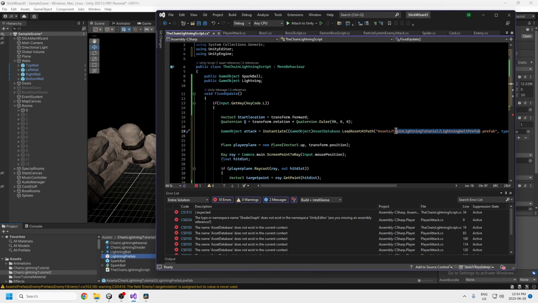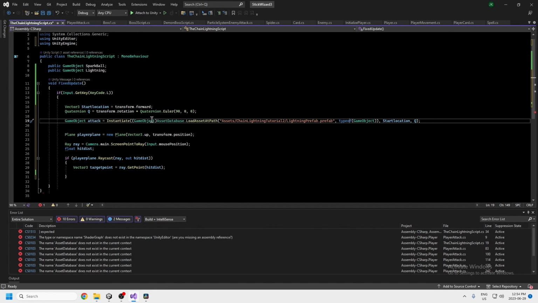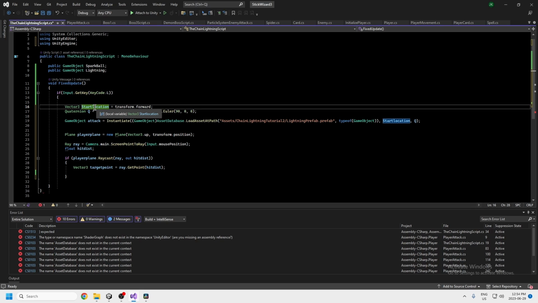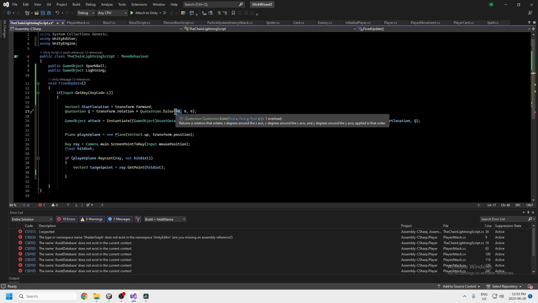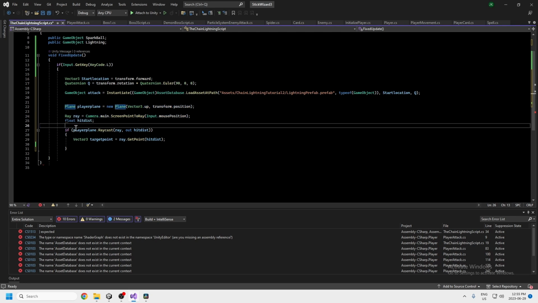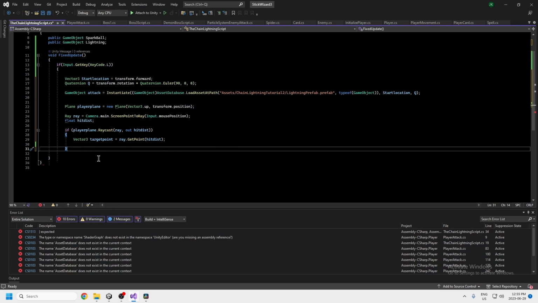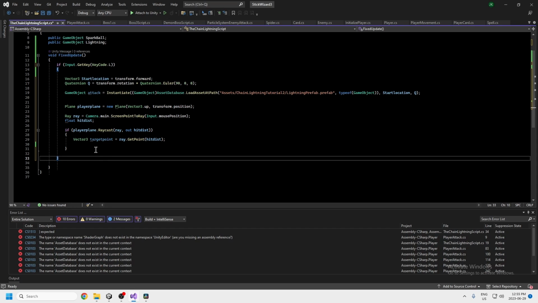So let me just change this to actually match mine. Hang on. So mine's Chain Lightning tutorial 2 / lightning prefab. Okay, so this will spawn this lightning prefab at the start location. So the start location is our sphere right now, and then it will use the rotation of the sphere, but it will also add this 90 degrees because it's supposed to be flat, it's not supposed to be angled. And then this gets the target point. So what we need to do now is actually scale it so that it makes sense. So hang on, let's save this.